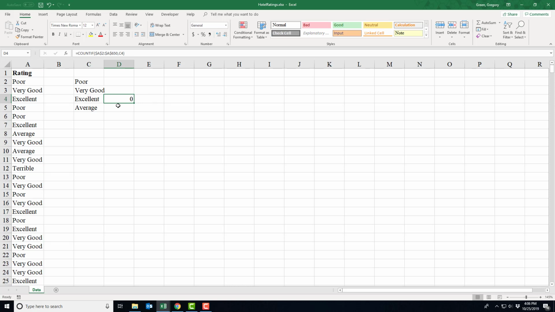Let me show you something that you would probably miss. This excellent has a white space behind it. In other words, somebody pushed the space bar when they entered this data. Notice that very good does not, and poor doesn't. But everywhere the word excellent shows up, there's a white space behind it. And so by hard coding, I missed the fact that there's a white space behind excellent.